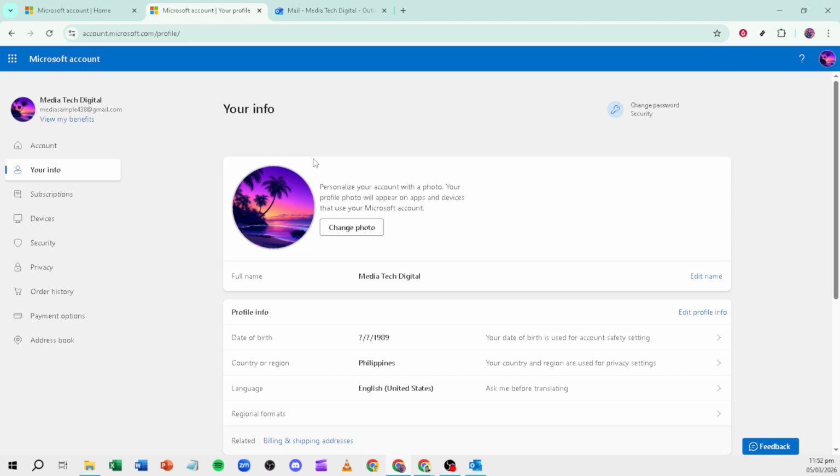And that's it. Open your Microsoft 365 account, click your profile, go to View Account, edit with the pencil icon, upload from your device, and save.